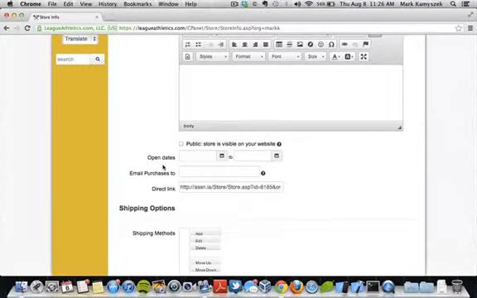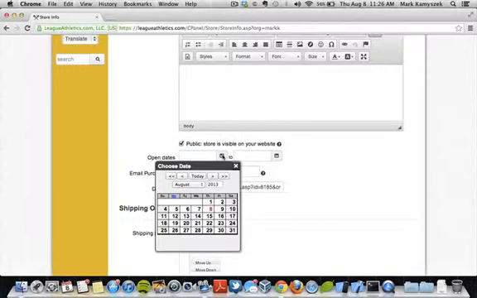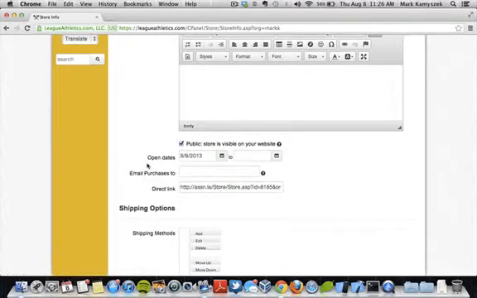Once you're ready to make your store visible to the public, you can select this public option and also set an open date and optionally a close date. So I'm going to set my open date to today to make sure that my store is open on my website.